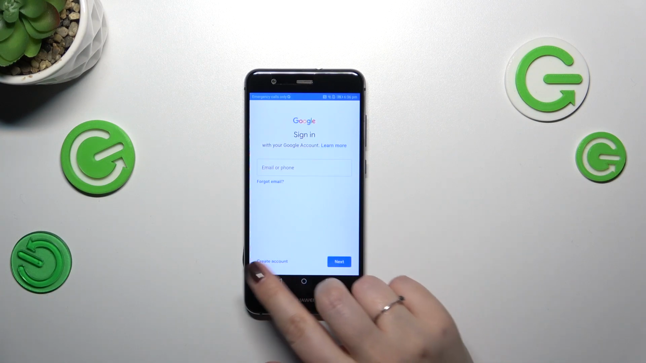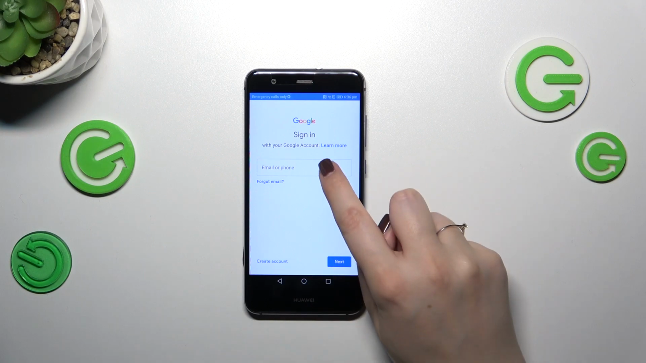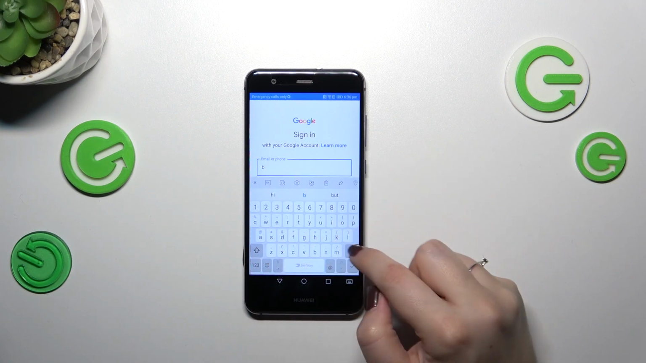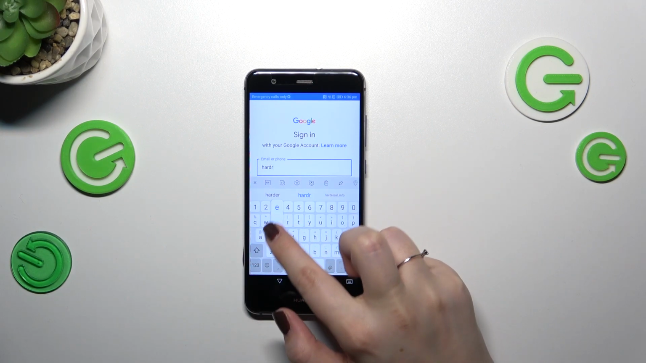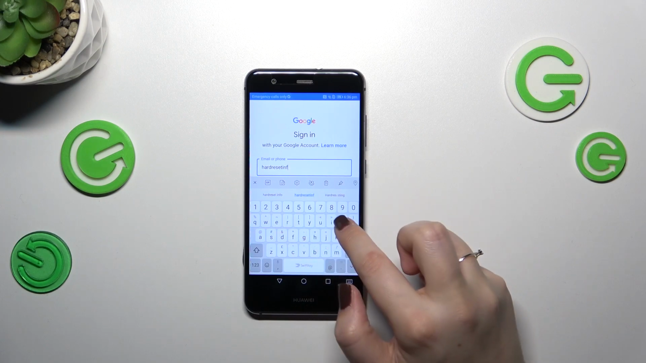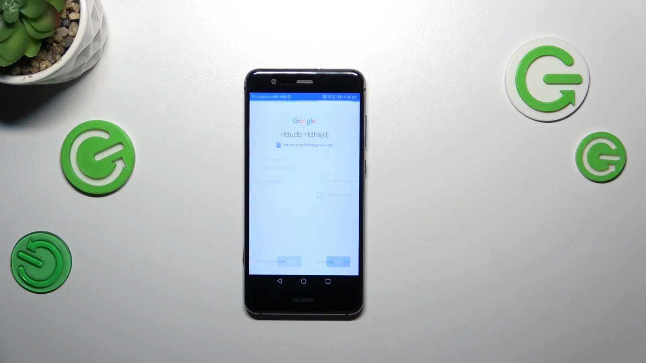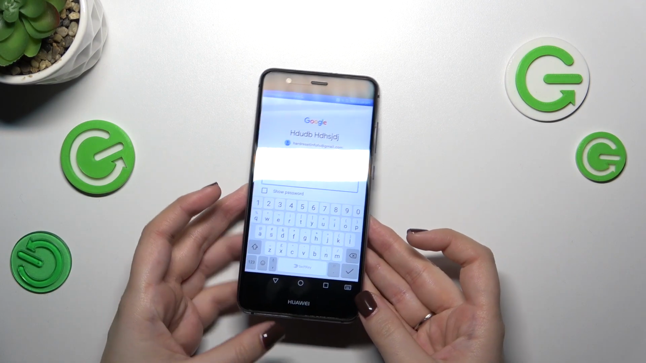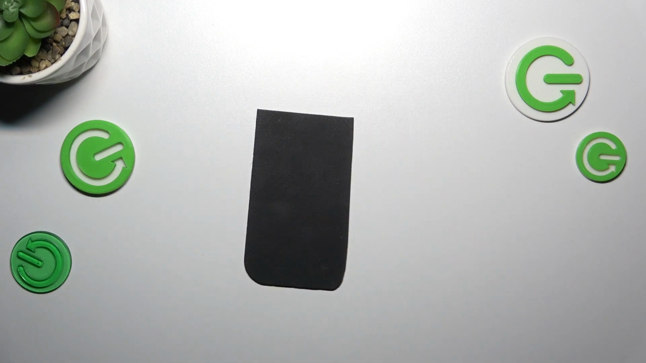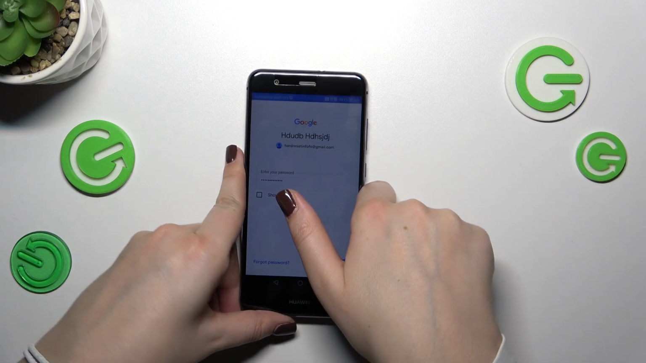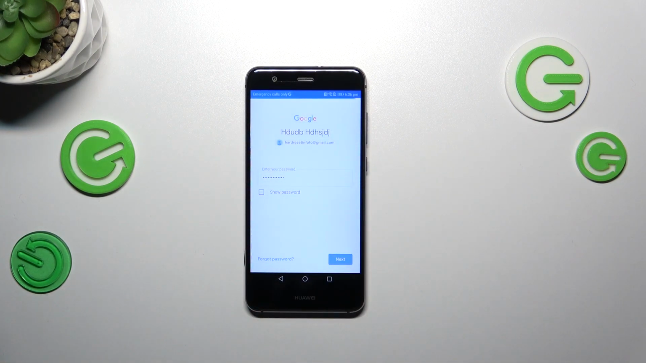And from this step we can either create a new account if you do not have your own yet, or simply type your email or phone. So let me do it quickly and tap on this mark icon or simply next. Right now we have to enter the password, and let me do this out of the screen. Alright, let's tap on next.